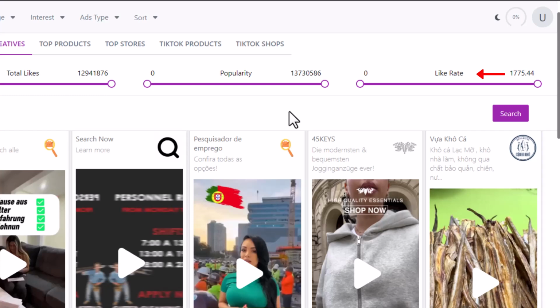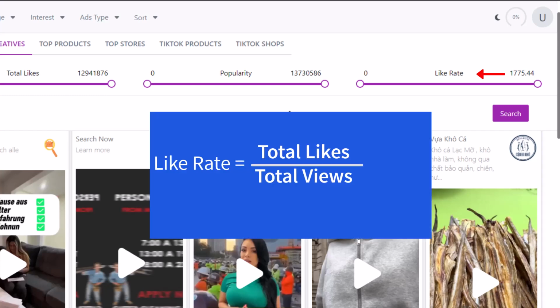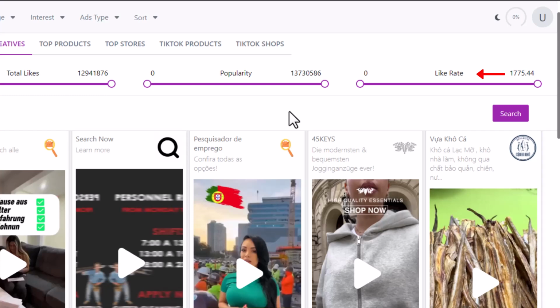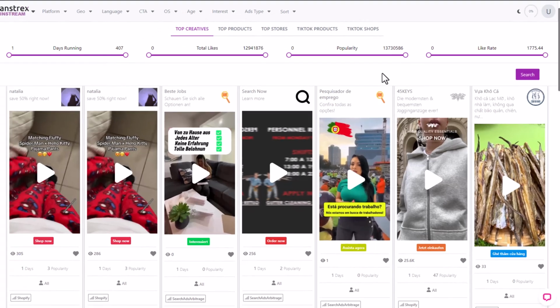Like rate slider. This is a normalized measurement of total likes. The number of total likes increases with the number of ad impressions or number of views. Like rate takes the ratio of total likes to total views. This gives you a more meaningful parameter on how quickly or rapidly likes were generated by the ad and allows you to compare various ads irrespective of the total number of impressions and views. Higher the like rate, higher audience interest.